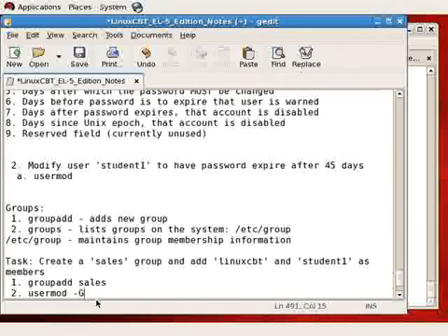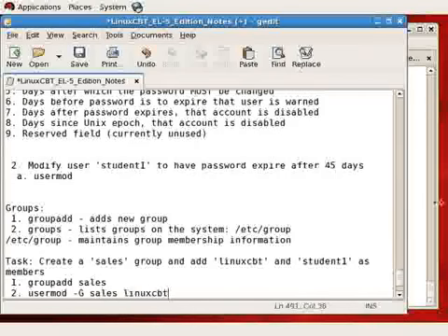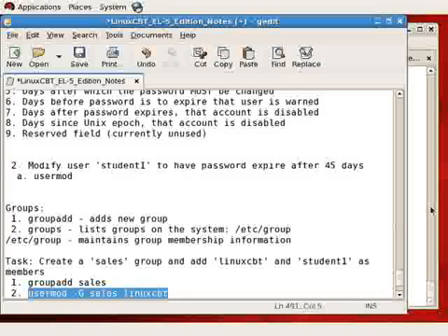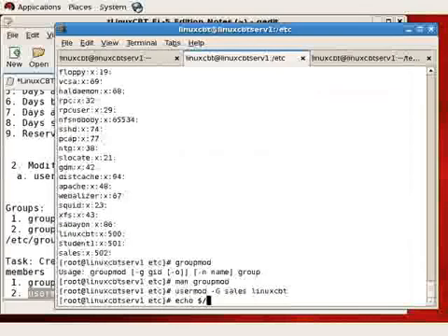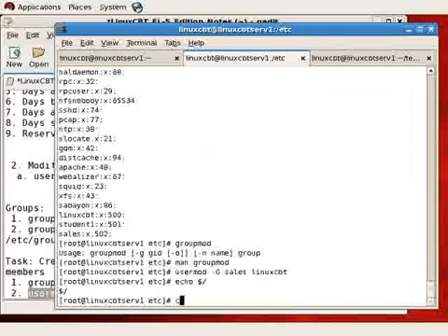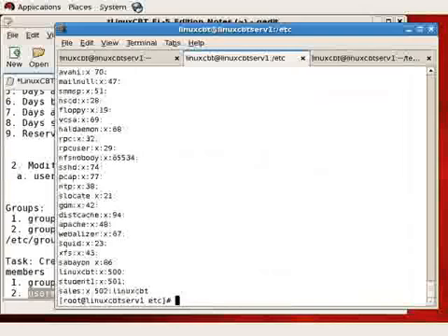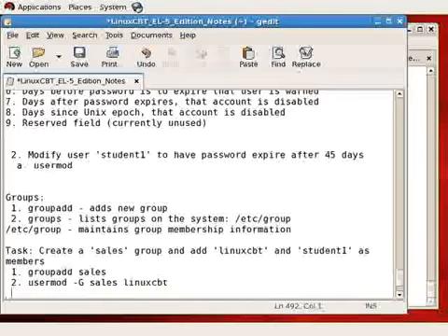So we've added a group. Step 2: usermod -aG, upper G, because it's a supplemental group, unless you want sales to become a primary group. Sales is the name of the group, followed by the user ID, Linux CBT as an example. We'll make Linux CBT a supplemental member of the group. Let's echo the exit status. Let's cat now the group file, and we'll see sales now has one member, Linux CBT.